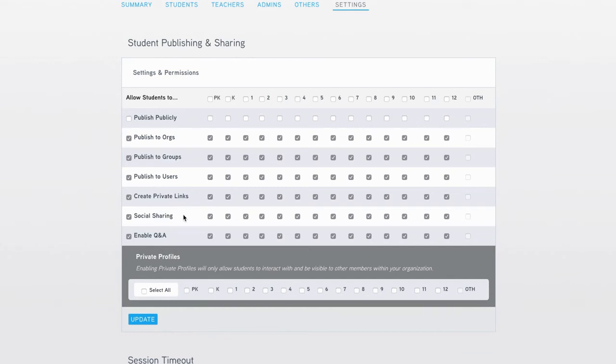Now, by allowing social sharing, the social media icon will populate when users click on the share button on their published content. These sharing options include Facebook and Twitter. This button does not override your district's filter, preventing students to access these sites. So if you do block social media on school Wi-Fi, Bulb will allow the social sharing icons to appear, but they will be blocked once the students click on them.